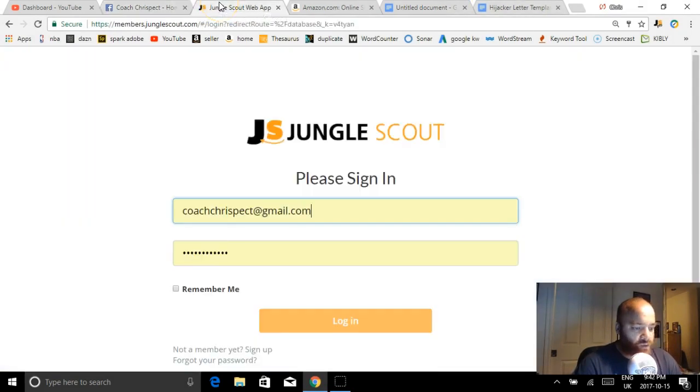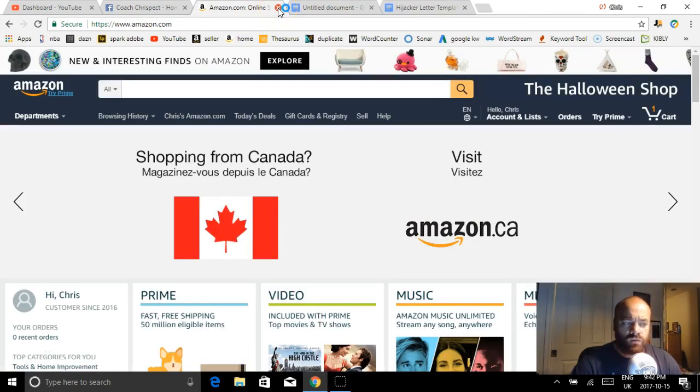So let's get right into it. A couple resources that you obviously own is Jungle Scout. Jungle Scout can help you with your hijackers. So if you're dealing with a hijacker, it'll help you know if you have a hijacker.